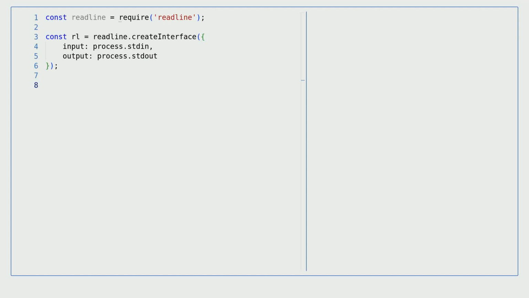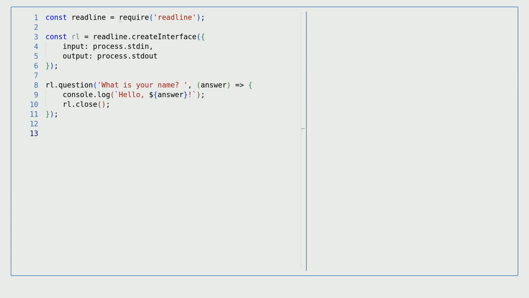We'll ask the user for their name. The rl.question method prompts the user with a question and waits for their response. Once the user responds, their input is passed to a callback function. In this case, we're greeting the user with their inputted name and then closing the Readline interface.